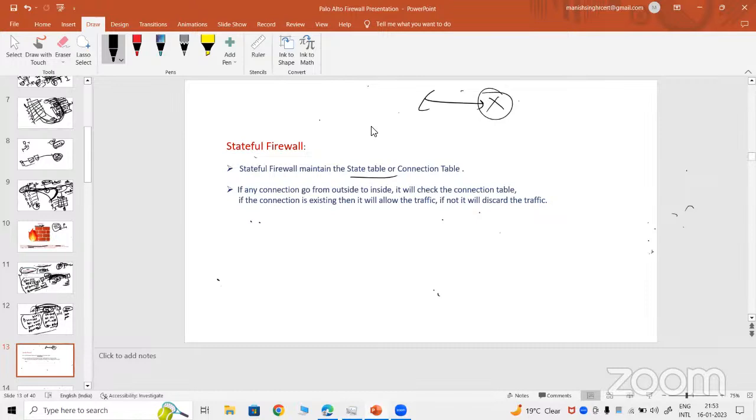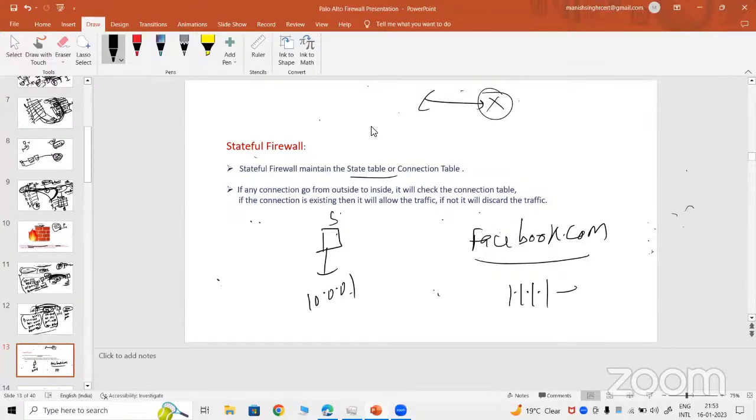Okay, I want to give one example for that. This is your PC, and this is facebook.com. Remember, if you understand this, you will understand your answer. From one web browser, with the same source IP, say your source IP is 10.0.0.1 and Facebook's IP is 111, you want to access port 443, just as an example. This is your destination.